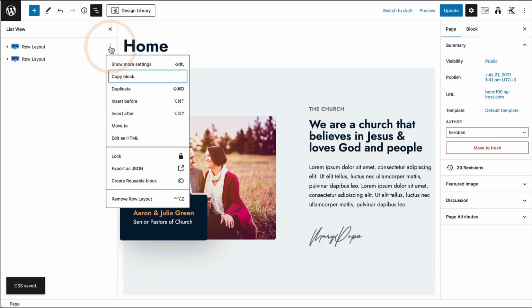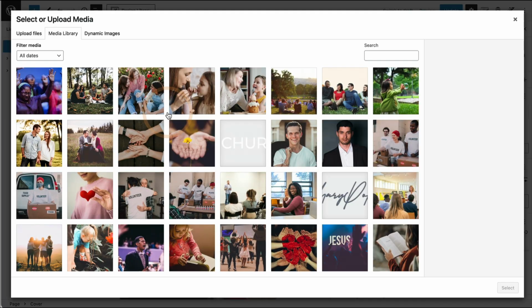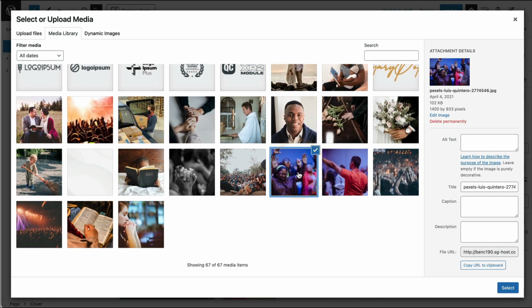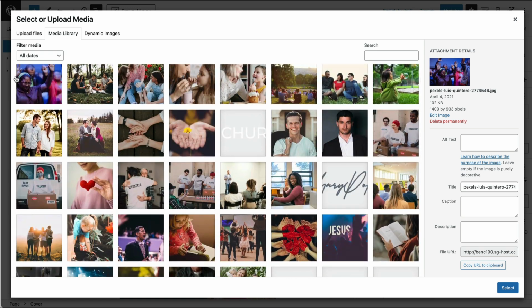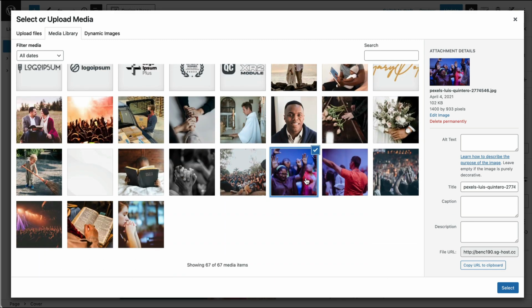So what we can do instead of using an image block is use what's called a cover block. So let's find the cover block. Here we go. We're going to select Media Library again. Let's go down and choose the original image. This image here is what was created when we cropped it. So it created a new version in the cropped dimensions. But for now, we'll use the original here.